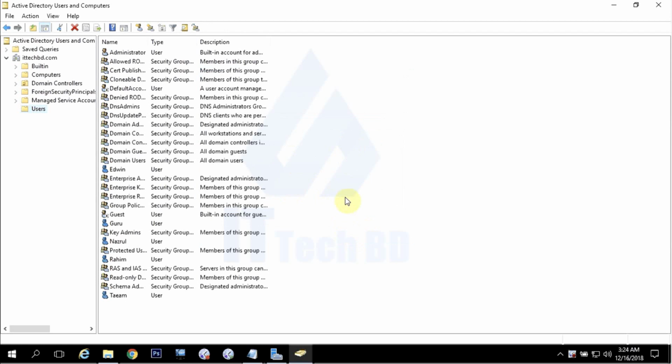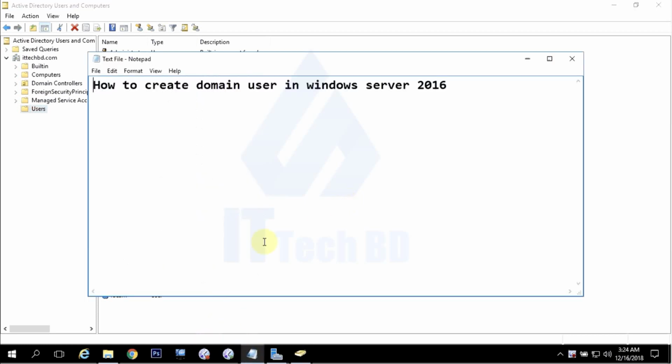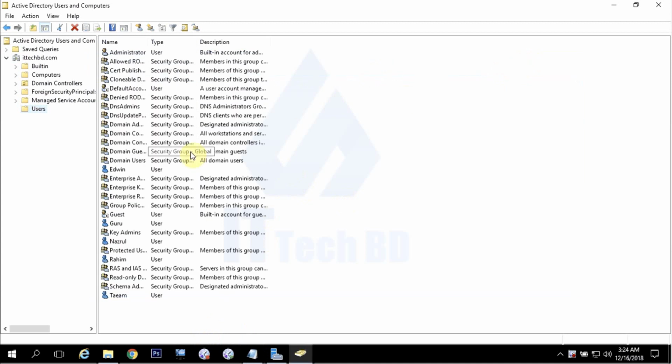Dear listener, how to create a domain user in Windows Server 2016 is finished. This is very easy. You just follow me and then you can create users easily this way. Later I will show you how to create a global group in Windows Server 2016, and how to configure user properties in Windows Server 2016. If you have any problem, please comment and I will try to solve your problem.